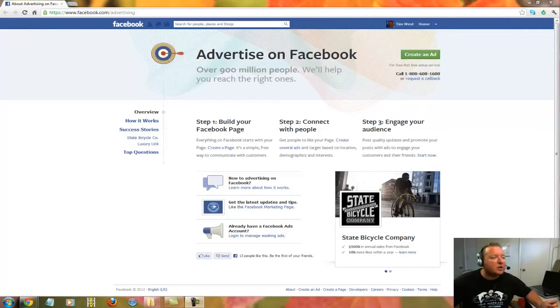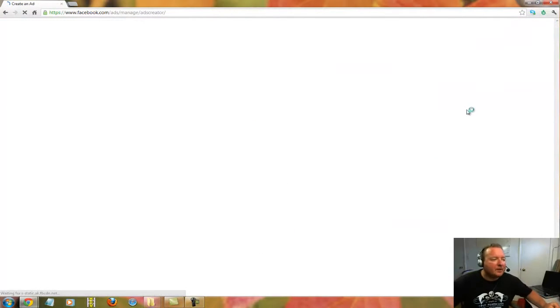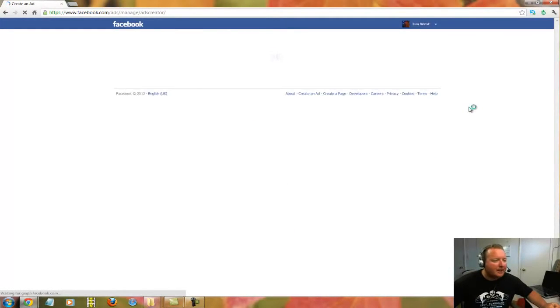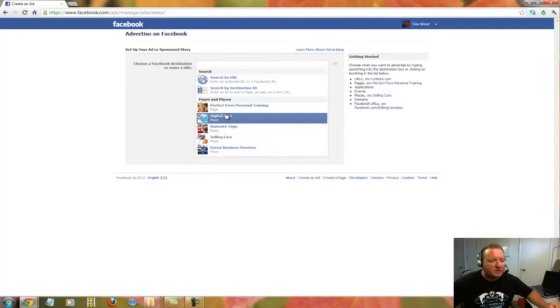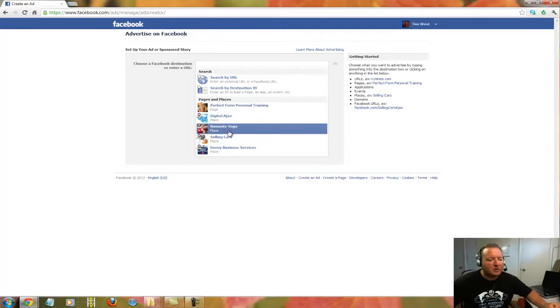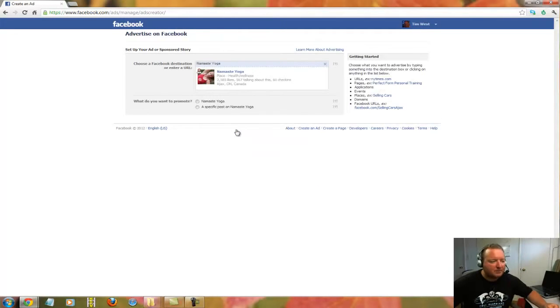So what we're going to do here is go to facebook.com/advertising and just click on create an ad. Now when you click on create an ad, a management screen is going to pop up, and it will pick up the number of business pages that I look after, and we'll just pick one here. We'll take Namaste Yoga for example.